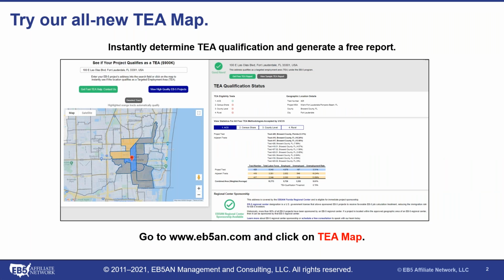So first, before we jump into the content, for those looking to set up their own EB5 project, most EB5 investments are in targeted employment areas or areas with $900,000 as the investment threshold. Our TEA map, newly launched with the most current data, allows you to immediately determine if a project site qualifies as a TEA. So it's completely free, available on our website, eb5an.com. You can type in the address and immediately see if your project qualifies, and also generate a free TEA report as well.